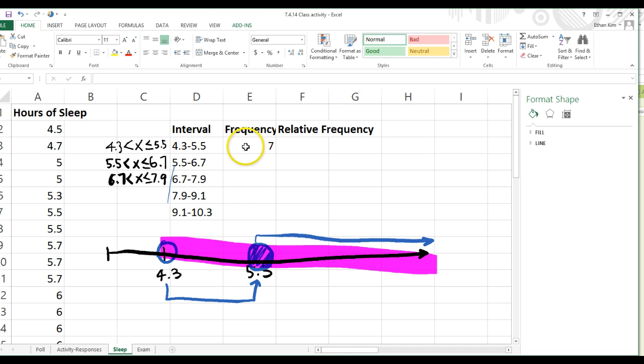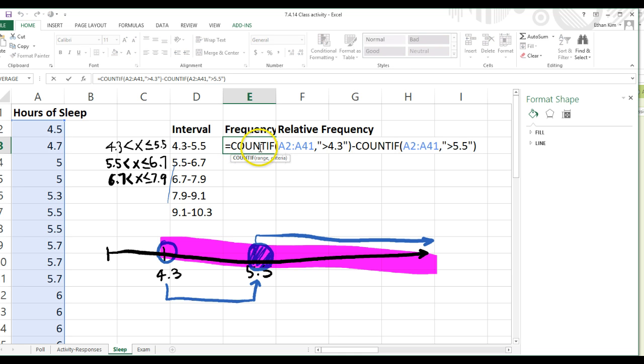So looking at the function again, countif greater than 4.3, and here it's greater than 5.5, and we're subtracting.